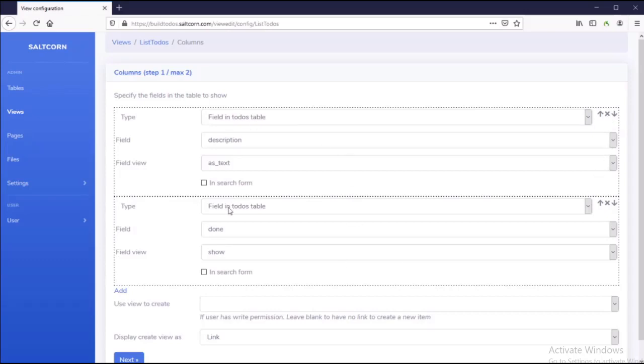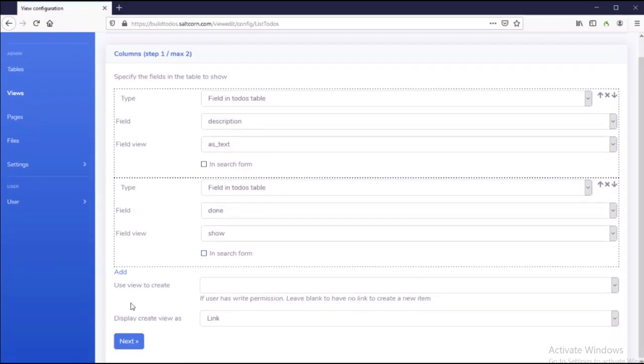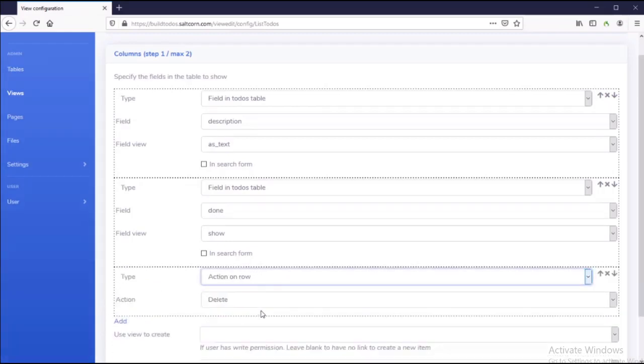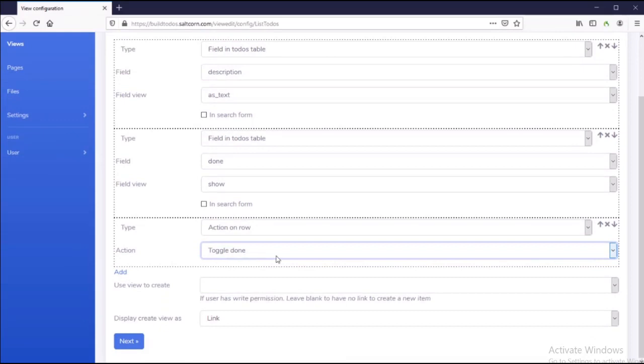I will keep these two fields for description and done, but I will add an action to toggle the done state. But you have other options like linking to different views or displaying information from related tables. Down here at the end, we get to choose a view that can be used to create new items. Here I select the edit view that I created before. And then I have an option as to how it is displayed. I'll leave that at link and we can see what happens.